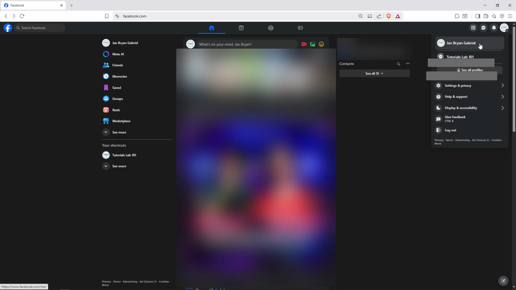Now, from here, locate the profile drop-down menu at the top of the page. You'll need to switch to your personal Facebook account by clicking on your Facebook profile name. This step is important because Facebook business pages are created and managed through personal accounts, giving you full control over your business presence. Once your personal page loads up, take a look at the left navigation menu.